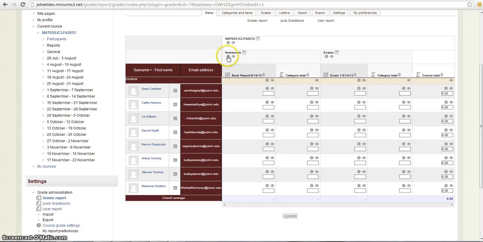Now, if you notice, we had a category of homework and we had the assignment under this category. We had a category of exams and we have exam 1 under this category. So let's put in some grades. Now remember, your book report was out of 50 points. So we could type in 50, type in 40, 35, 25, 15, 50, 48, and then we could type in 35.